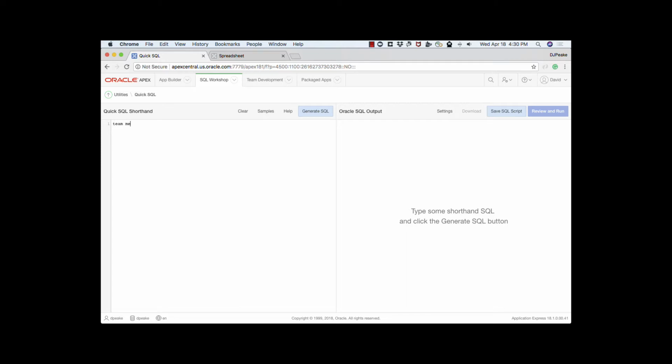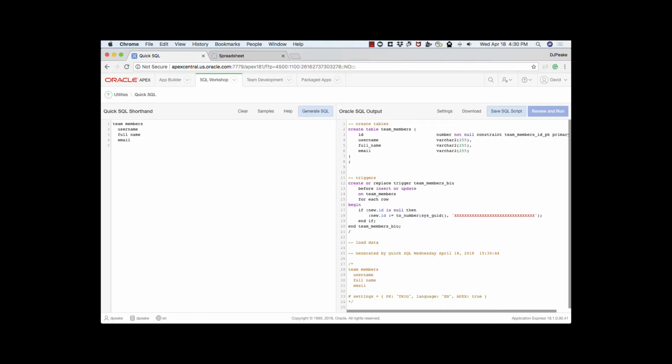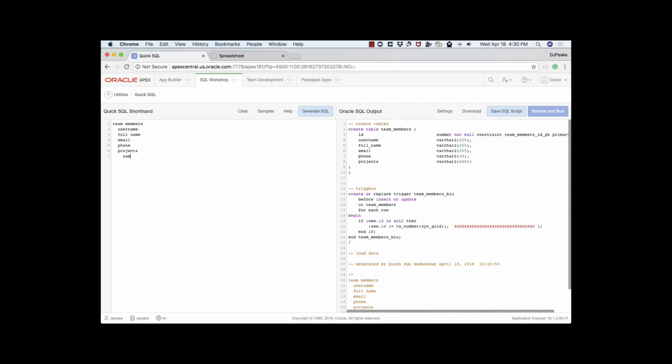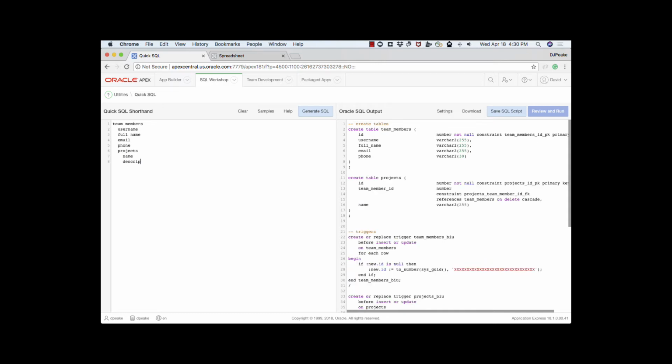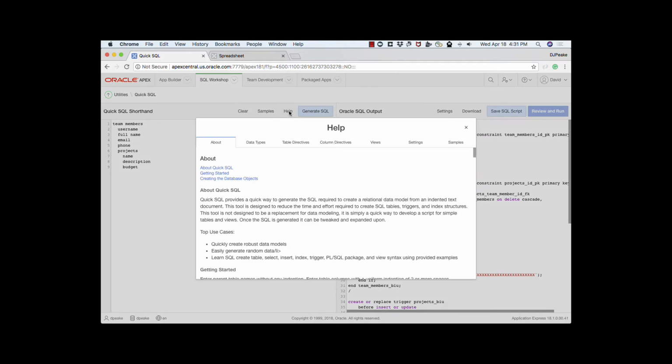So let's get started. We're going to have team members. Team members are going to have a username, full name, email, phone. Then we're also going to have projects. Projects have a name, description. They're going to have a budget. At this point, I'm going to jump across into the help.